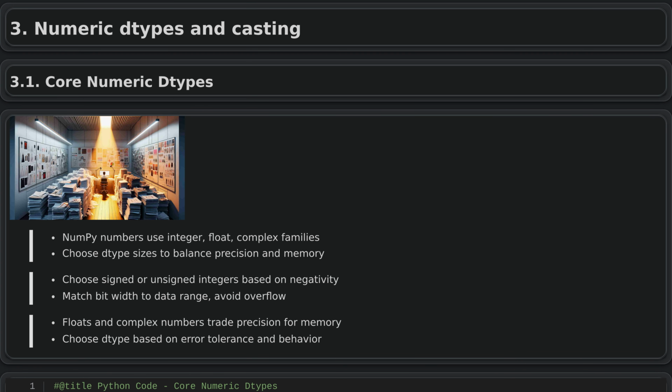Numeric dtypes and casting. Core numeric dtypes. When working with numerical arrays in NumPy, choosing the right numeric data type is important for accuracy and efficiency. The main data type families are integers, floating point numbers, and complex numbers. Integers store whole numbers and come in different sizes that determine the range of values they can hold.